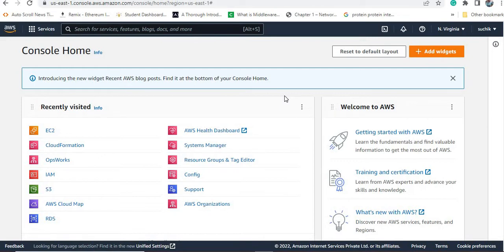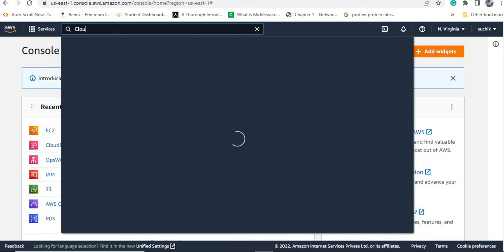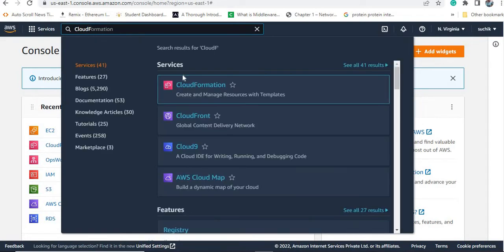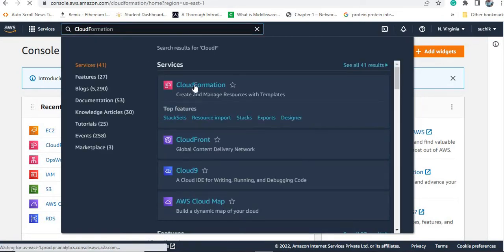For this purpose, I will be using one predefined template that is available on the AWS platform. You can see these are the services I have recently used. If you want to use any new service, go to the search bar and write the name of the service you want to use. Right now it is coming in the recently visited services, so I can pick it from here, or I can write CloudFormation. When I write CloudFormation, this one appears here. You can click on it and the window for creation of the CloudFormation stack will open.